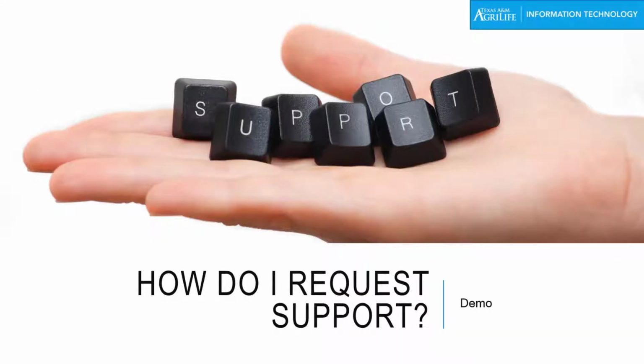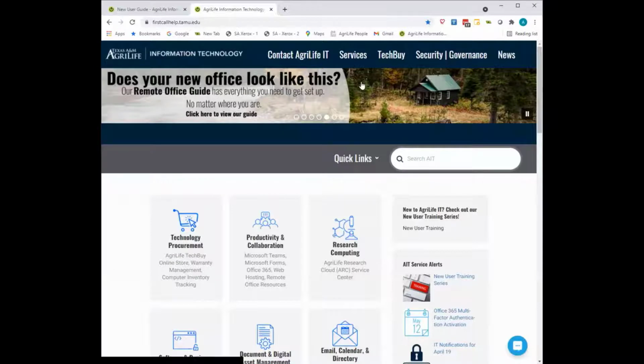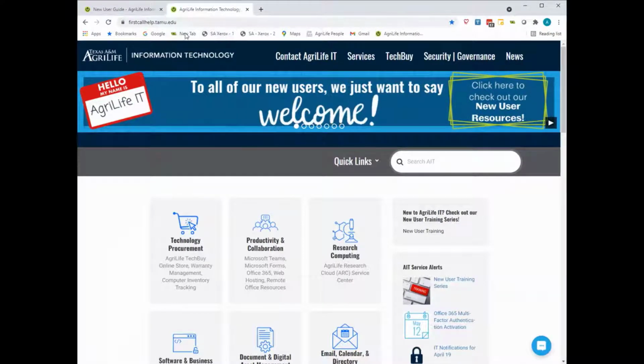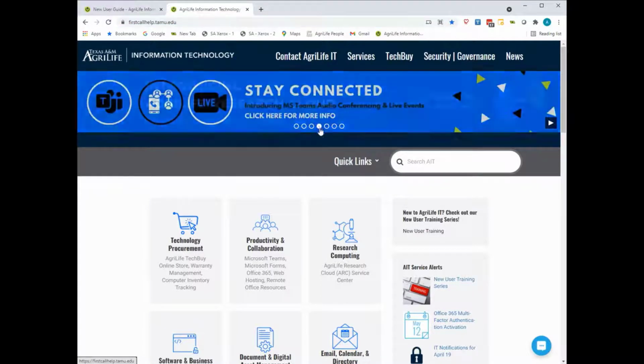So the next thing I wanted to show you real quick is our website and how to do a support request. So let me switch over to my browser real quick. So this is our new website. The name of our support team is called First Call. So the name of the website is firstcallhelp.tamu.edu.